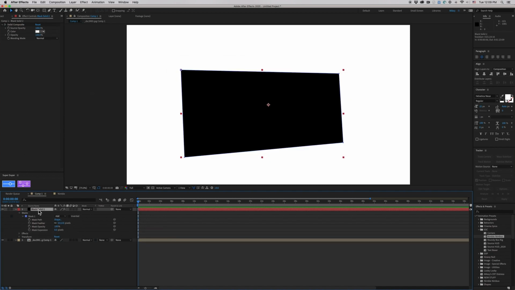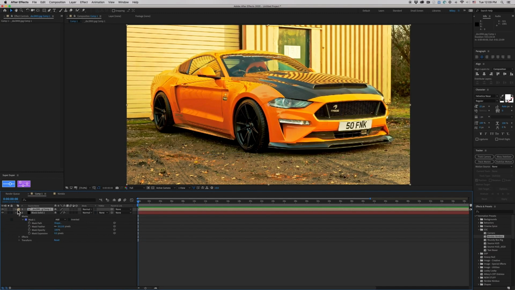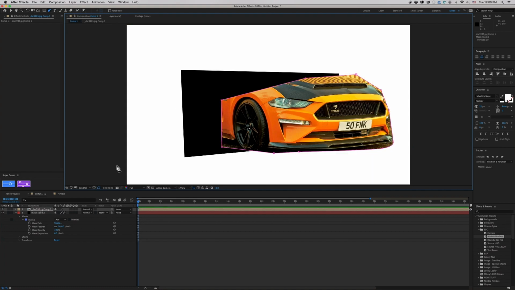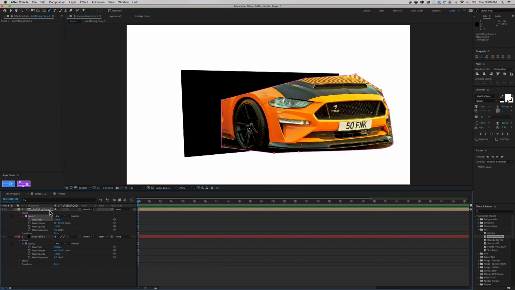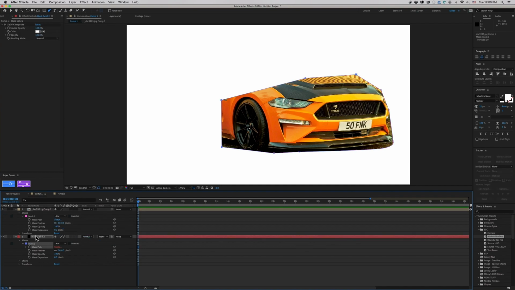Okay, so now that we have that set up, what I want to do is I'm going to take this layer, let's bring it down to the bottom, and in my original layer, I'm going to draw a mask. And again, it doesn't matter what it looks like because we're going to change it later. So let's just draw a mask around the nose. And I'm going to come into this mask, and this is where we're going to start linking stuff up. So I have the mask path, the feather, opacity, and expansion, and let's just take all of those on the black solid, and we'll link it to all of these settings on the mask on top of this footage.